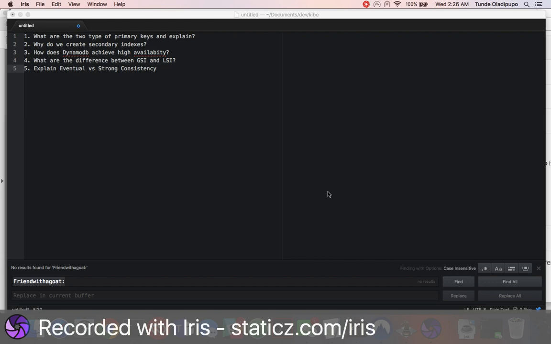This is because in DynamoDB, you can only perform query on your primary key. Now, let's say I want to perform query on a non-key attribute, an attribute that is not part of my primary key. For me to do that, I have to create a secondary index. Now, that answers the second question.